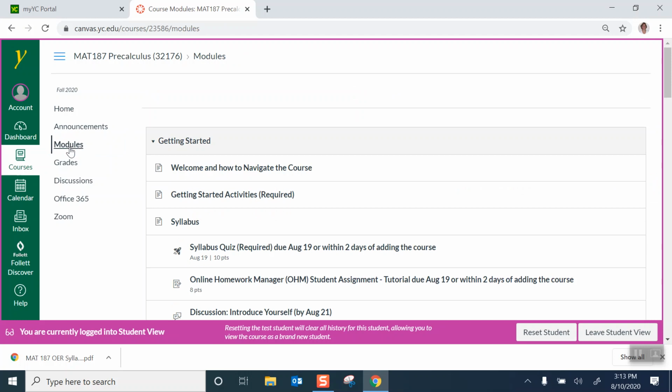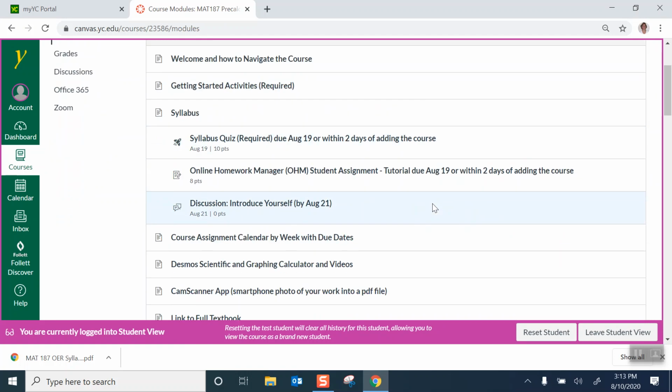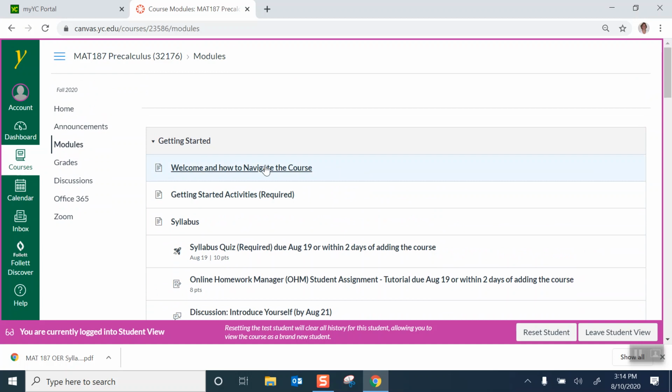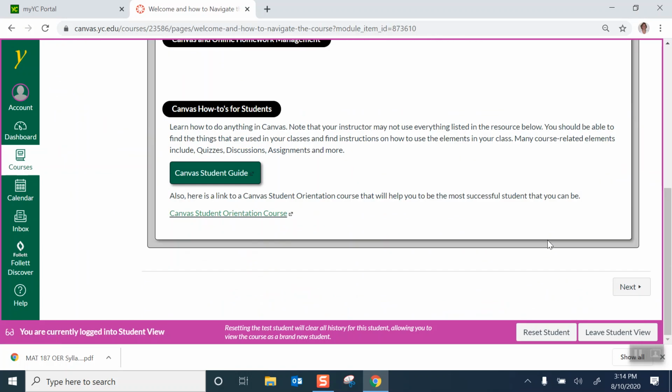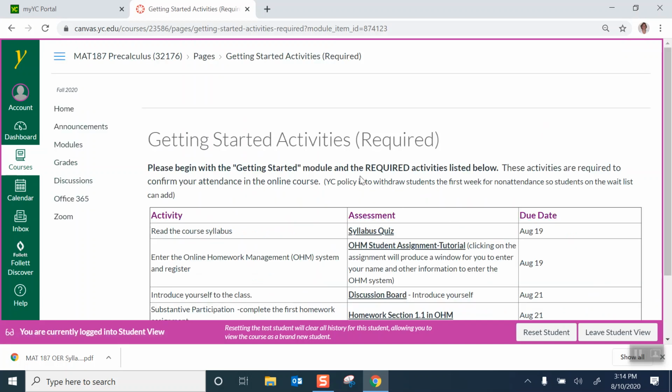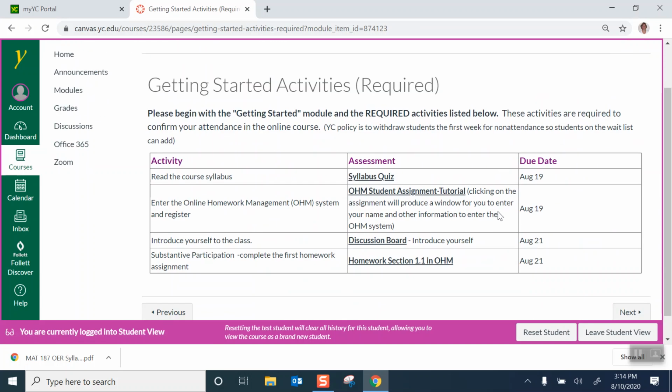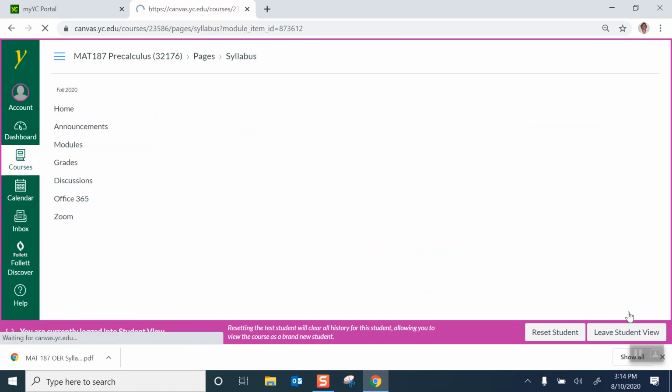Inside the modules is where the content is. So in the Getting Started module, as you click through, it will tell you there's a welcome and how to navigate the course, where the videos will be located, and how to use Canvas. The next page are the Getting Started activities that are the same that are on the front page. So you can click to get to each of the activities from here.